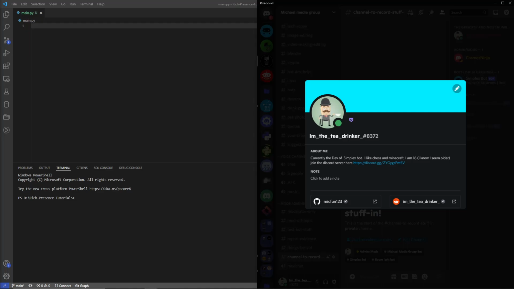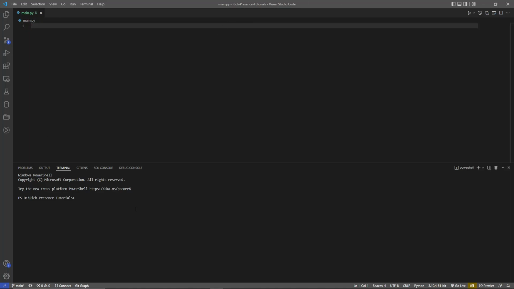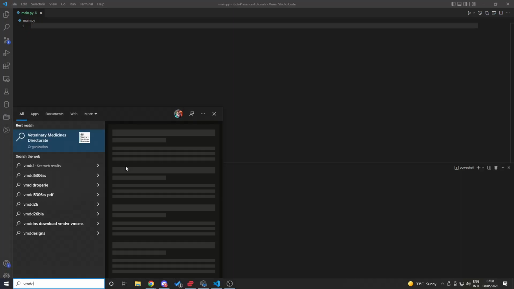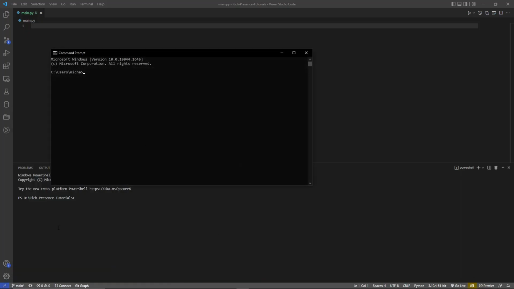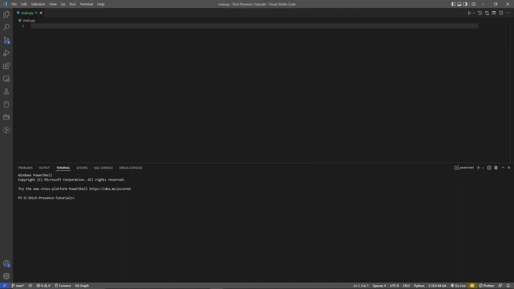So let's get started. First thing you're going to have to do is open up your code editor and a terminal. I'm using Visual Studio Code where everything's built in, but you could always just use CMD or command prompt if you needed to install stuff, and PyCharm or whatever you use to run code. I'm just going to do it all in one with Visual Studio.